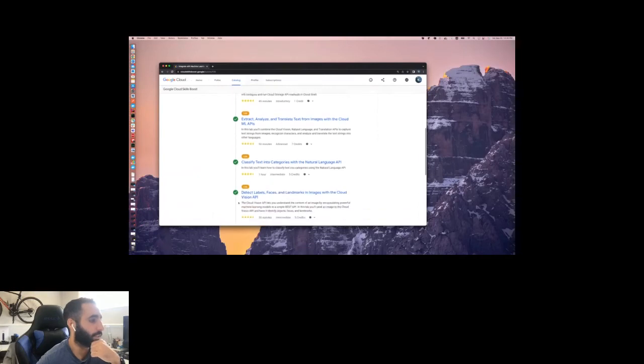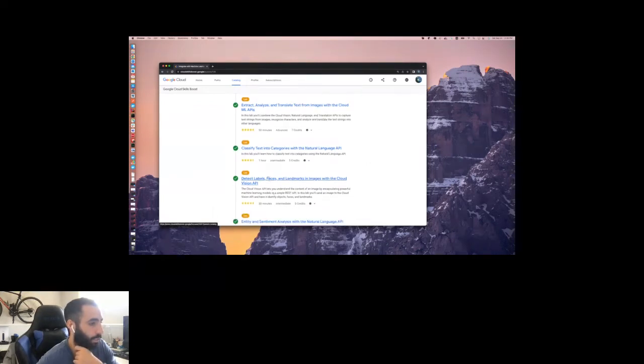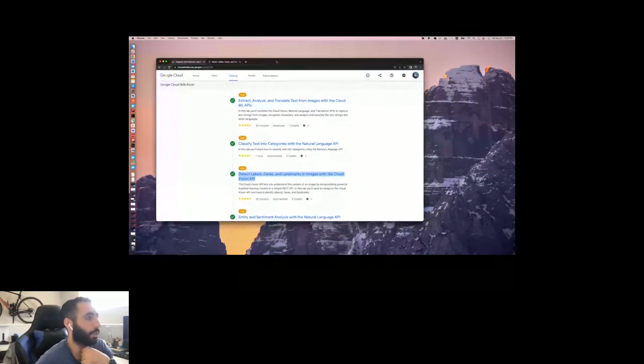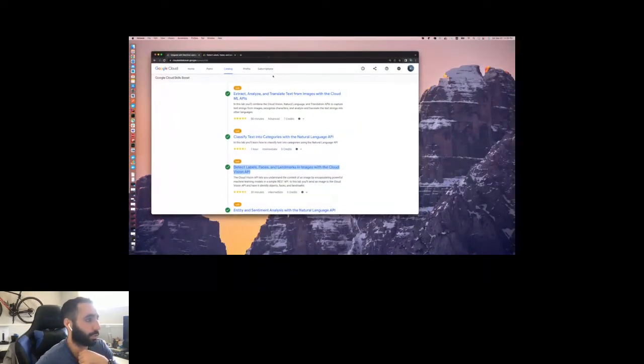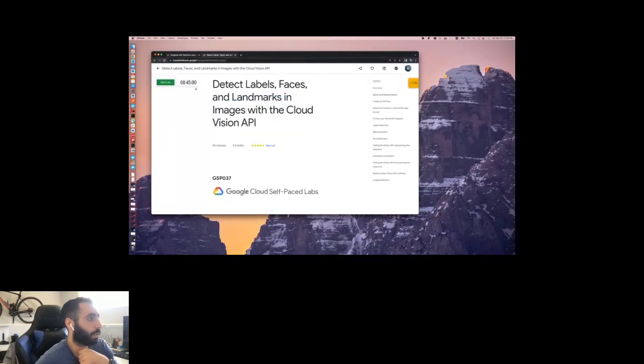Label faces and landmarks in images with Cloud Vision. Okay, this is half an hour, so we might be able to finish, because we need 5-10 minutes after for wrapping up. So maybe we'll finish this pretty quick. So that would be cool. Okay.